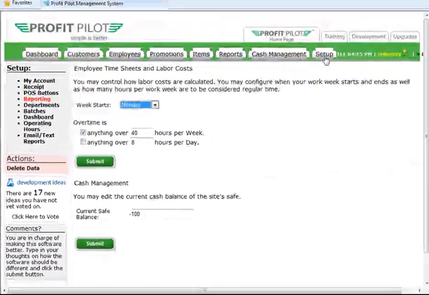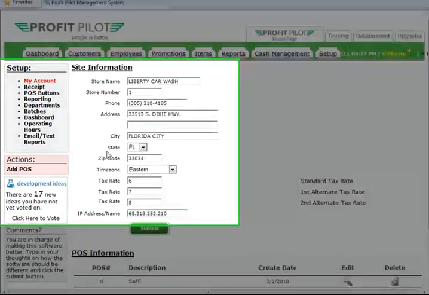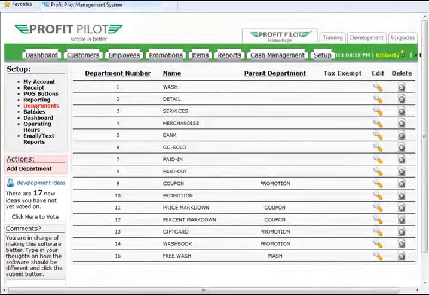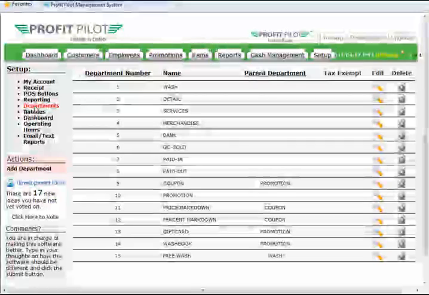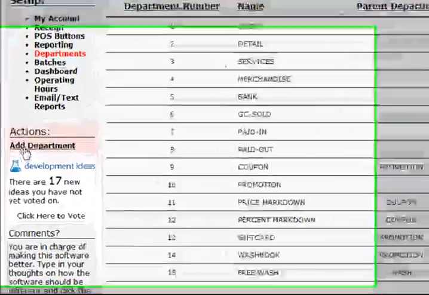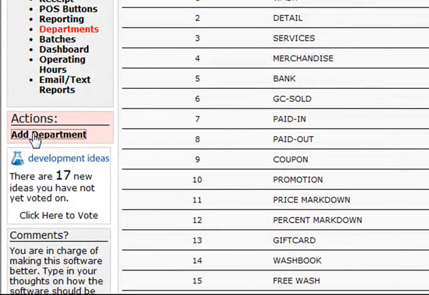Next, we'll cover departments. From the Setup tab, simply click Departments on the left-hand side of the screen. Your ProfitPilot system will come pre-configured with several departments. Do not delete or change these departments as they are used for certain reporting options in the system. If you need to have more departments than what's available, you can add new departments by clicking Add Department on the left-hand side of the screen.